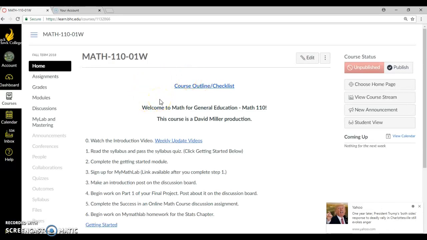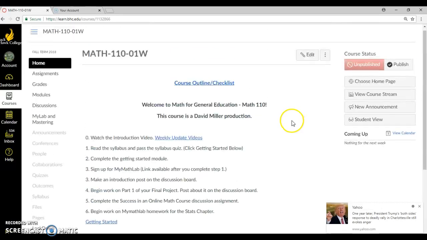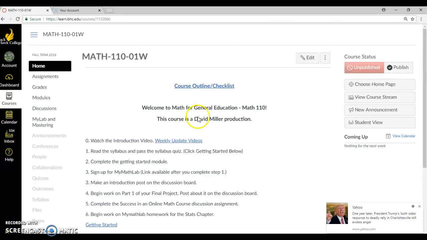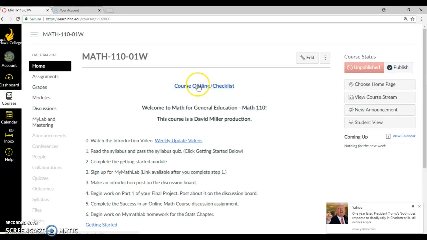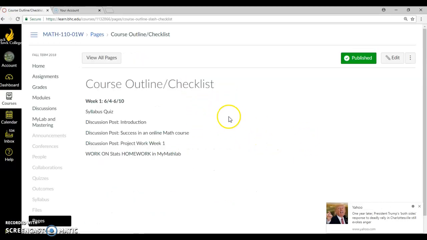You'll probably hear dogs barking and random things in the background, but such is how this works. So you've logged into the course and you've seen this front page. Every week this front page will change. Also at the top of the front page, there will always be a course outline and checklist, and that will update as we go along. Week 1: syllabus quiz, discussion posts you need to do, and you can start working on some stats homework.